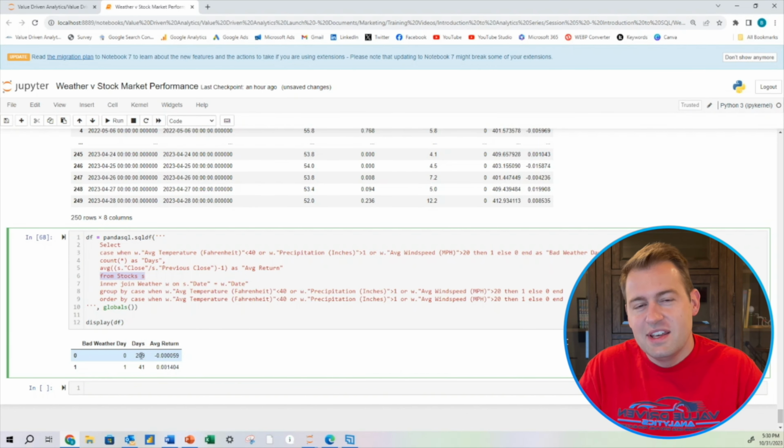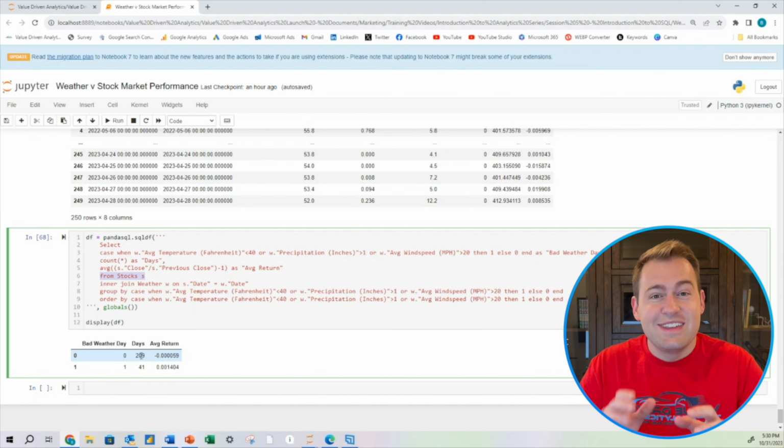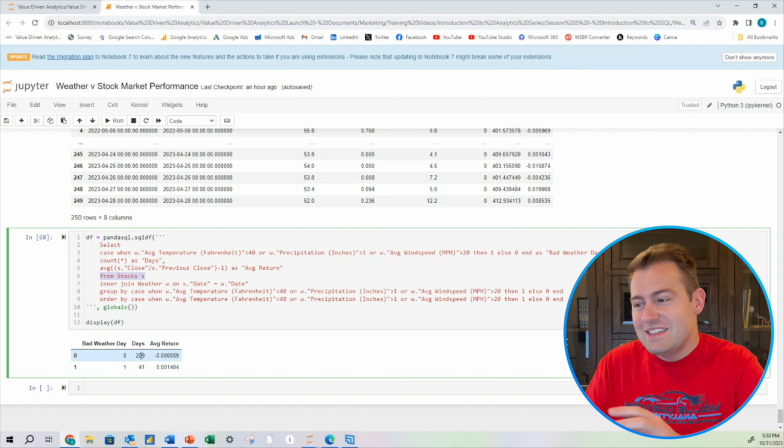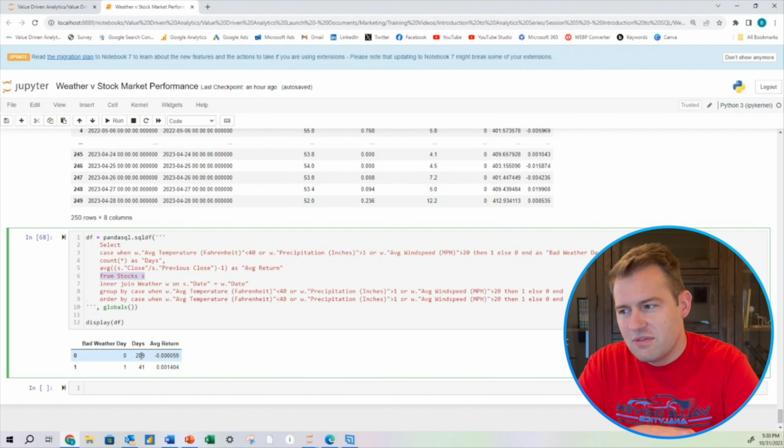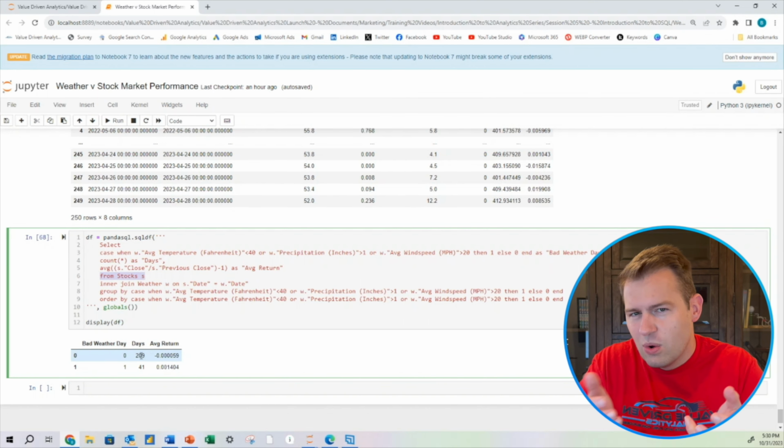But of course, as an analyst, you need to look into whether that's actually statistically significant, and that would be a really good use case for conducting a t-test, which is a topic for another day. But at least at face value, we'd say that what we saw is the opposite. I would look at this and say we might want to look at a longer time period because we don't have a whole lot of data points, especially for the bad weather days. 41's not a whole lot, but also the difference isn't very big.